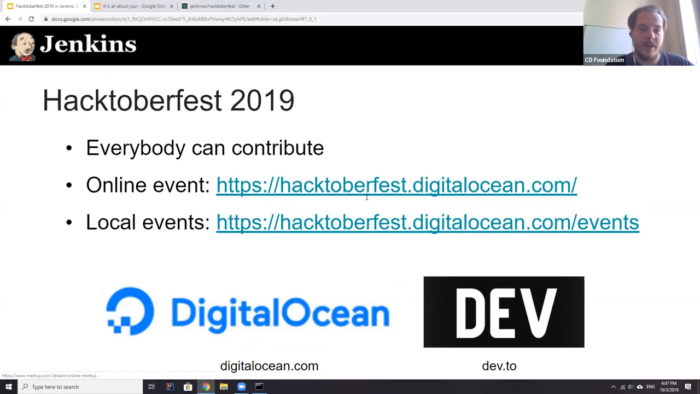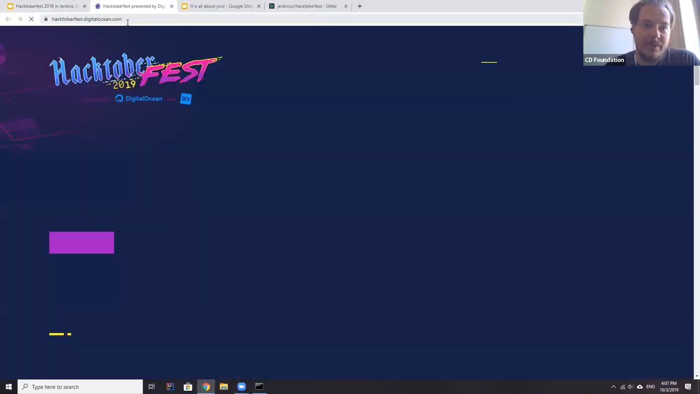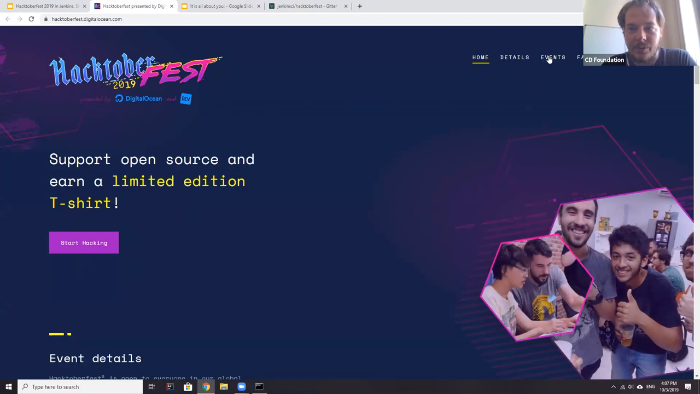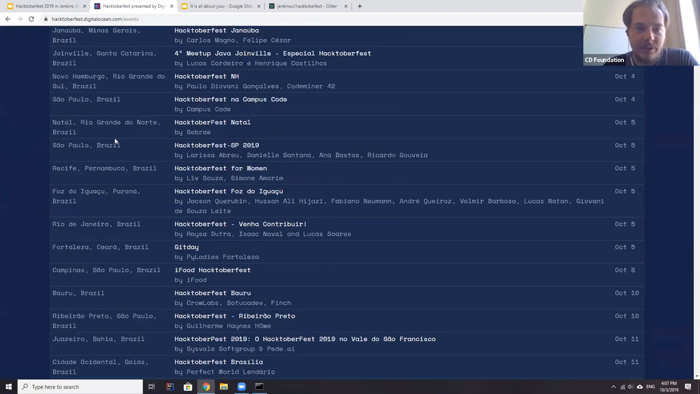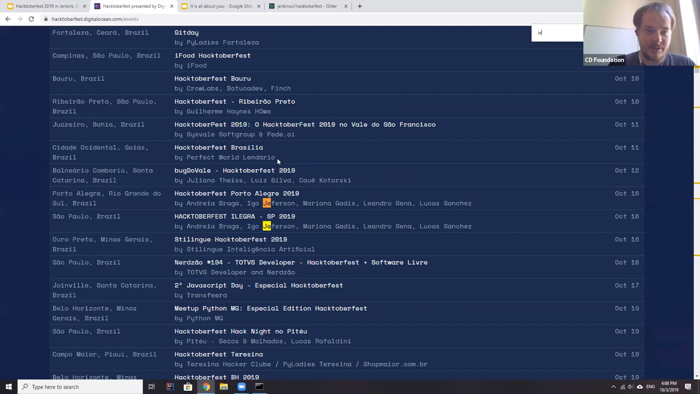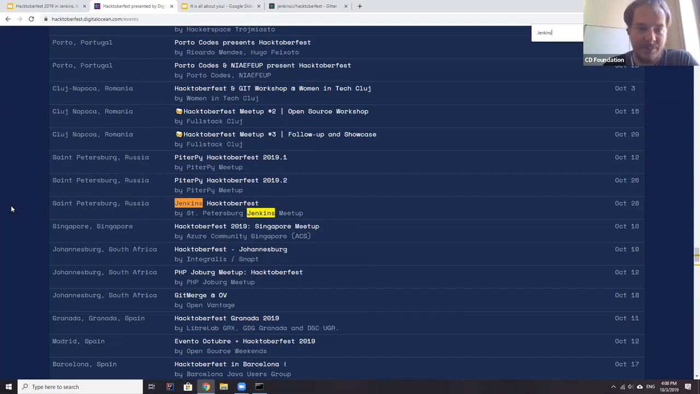Hacktoberfest includes both online events and local events. You can just go to hacktoberfest.digitalocean.com. There is a link where you can sign up and start hacking. Basically, that's it. Though many communities like Jenkins also organize additional online events, and you can find more webinars happening around. If you're interested in something local, there is also an events page, and here you can find a quite long list of meetups happening during the Hacktoberfest. We have some Jenkins meetups there, only a few of them right now, but we will have more meetups, and you're more than welcome to join one of these meetups.